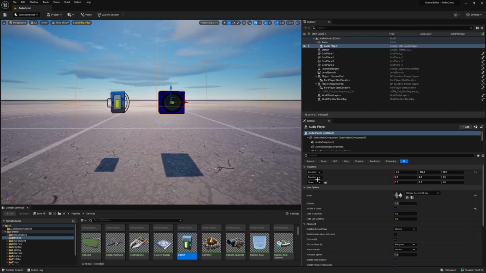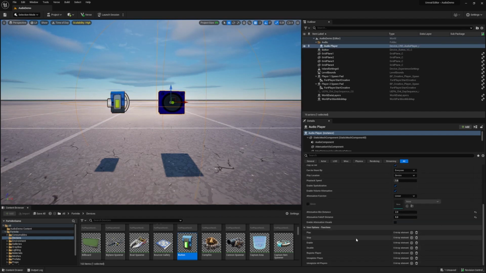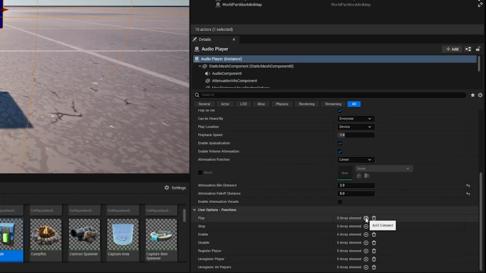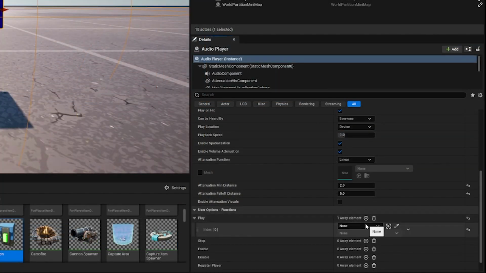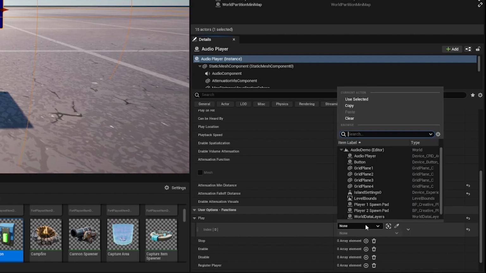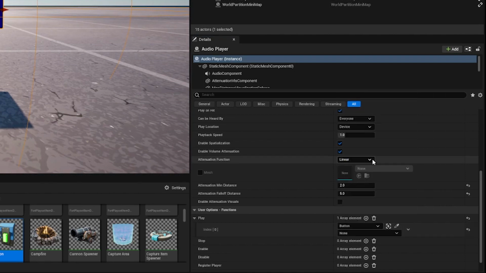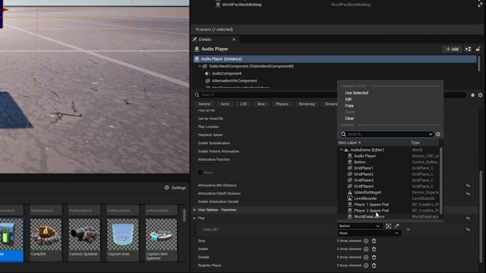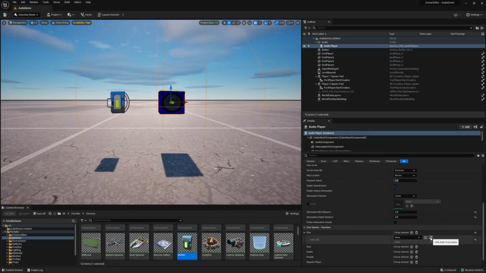I click back over to my audio player and scroll down to play under the user options functions. Clicking on the plus button adds a new index to our array. By selecting the drop-down menu, we get a list of all the objects in the project, basically the same list as in our outliner. From here, I can select the button device. If I clear the button from the list, I can also add it by using the eyedropper and selecting it in the viewport.